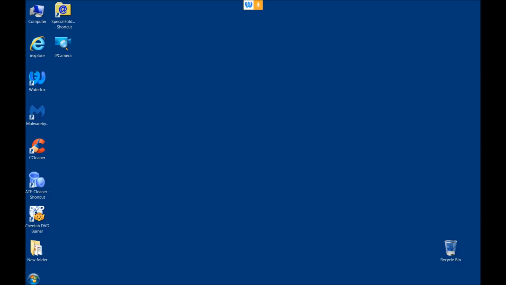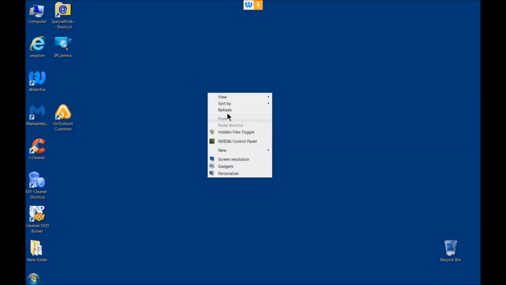Let me do one thing. Let me get connected to your computer and I'll check it. You can see the mouse is moving and I'm connected to your computer. Yeah, I see that. Now I will check why your Internet Explorer isn't working.